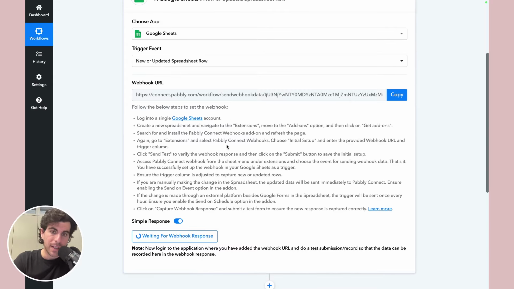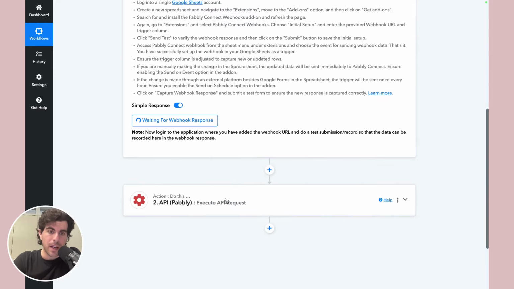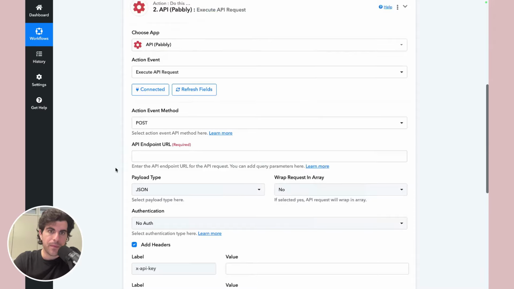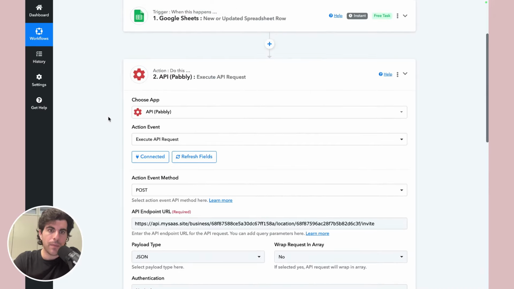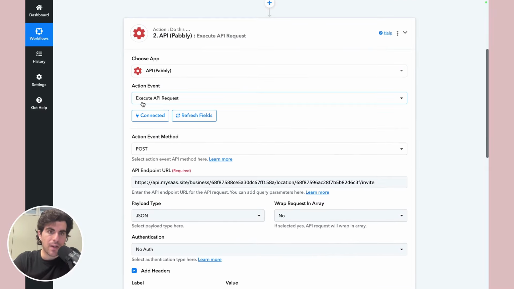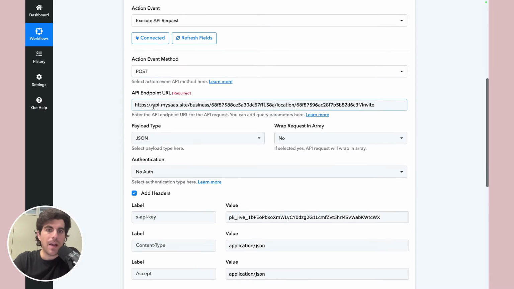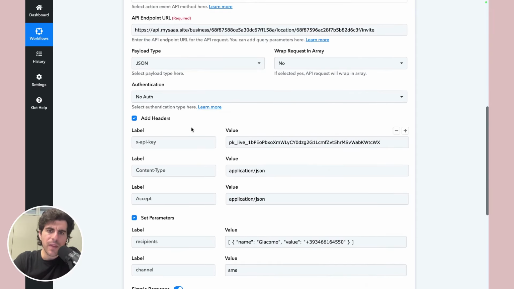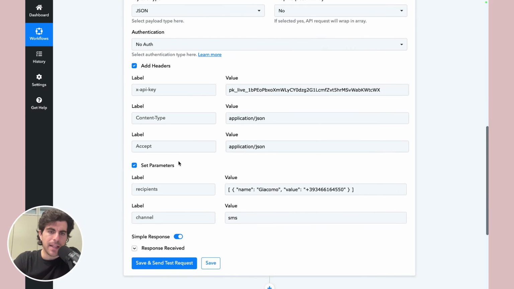Of course, everything is described in detail here. So this is the trigger. And of course, the action is the custom API call. The app is API by Pabbly. The action event is execute API request. The method is POST. Then we have the same endpoint URL, the three headers, and the parameters.